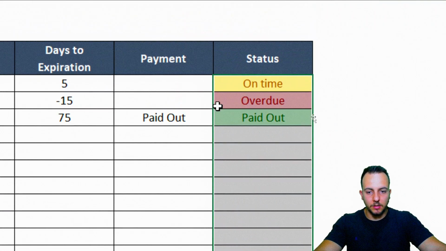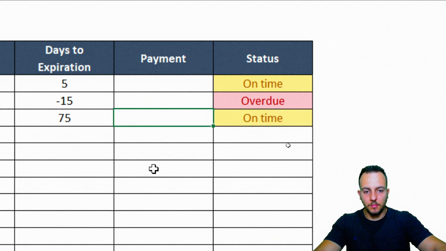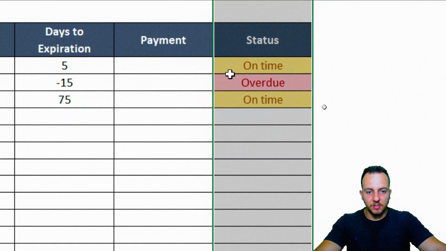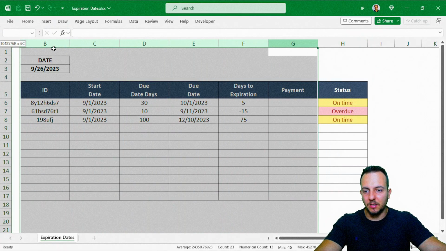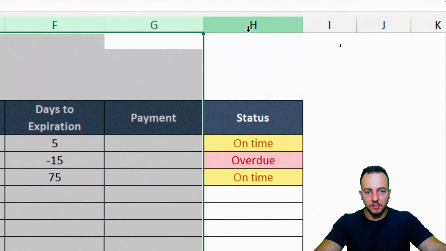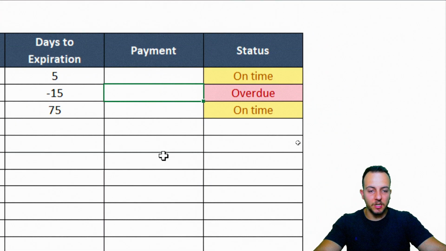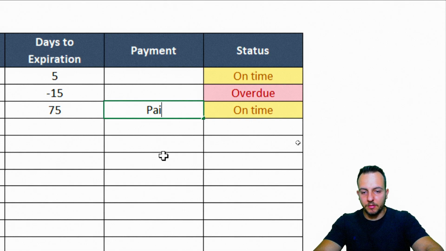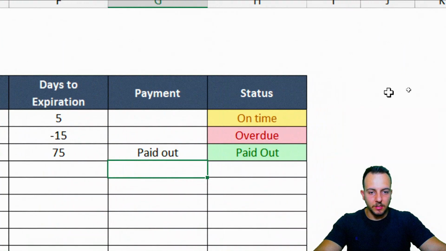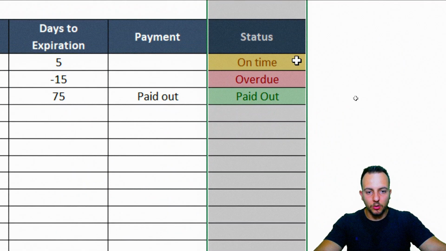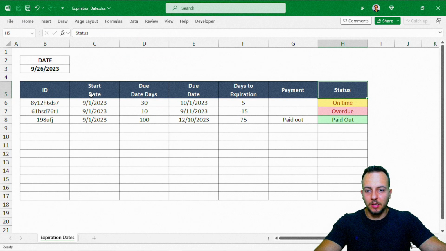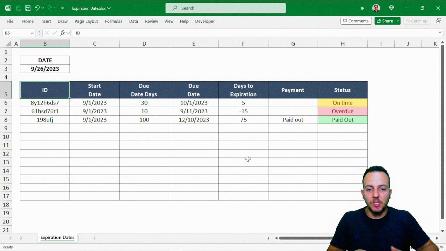Okay, now we're done. Whenever you have some change in the status or some change in anything else in the spreadsheet, the status is going to be automatically updated for us. And of course, we also have a visual alert, which is the status and also the colors, the highlights that we have in the status cell. So I hope, guys, this video can help you out on how to track the expiration dates of things.